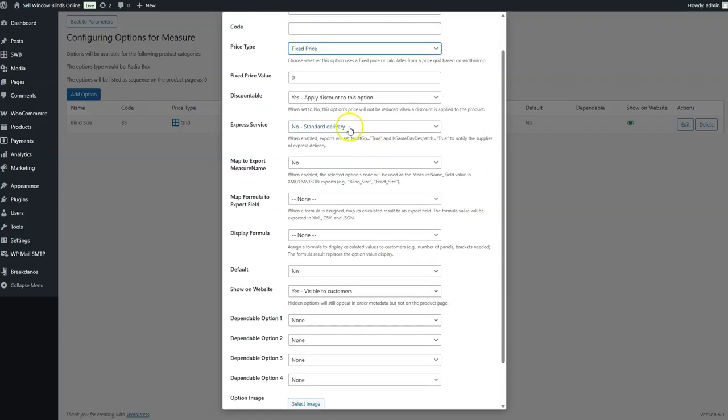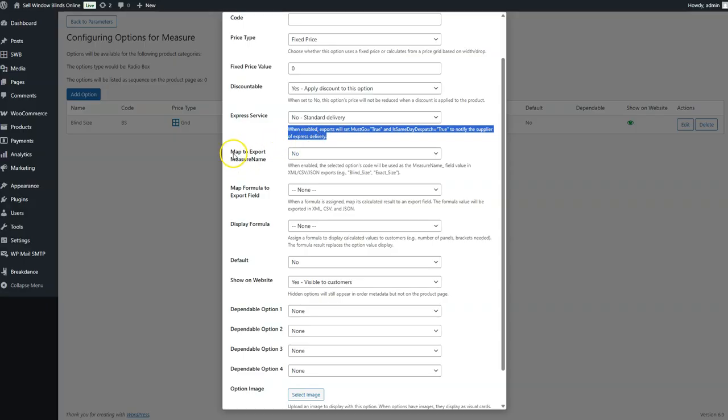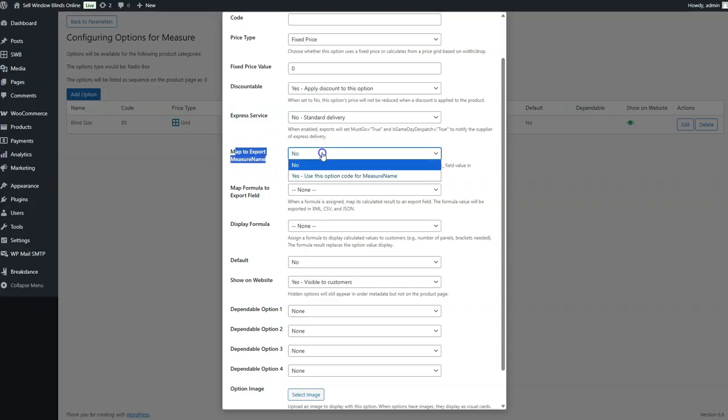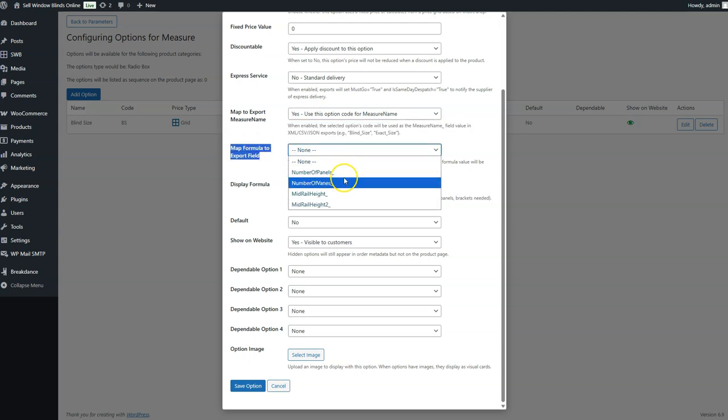Then you also have the option to choose if this service is a standard or express delivery, and if that's the case, you will mark this information onto the export file. You can also say if this option is related to the measurement type, and then you can choose yes, and this will export as an option to XML or CSV or JSON formats. This is also the formula that you can apply to the following parameters from the export file.